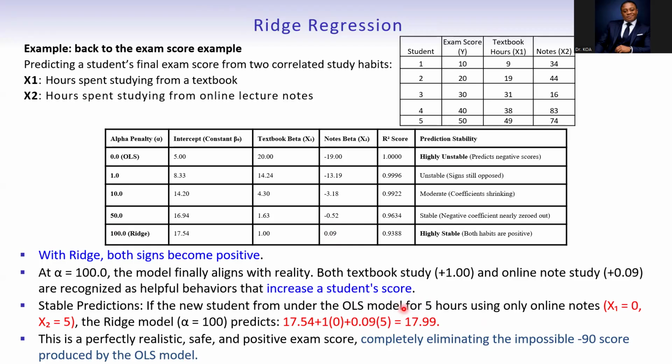So you can see that now the lasso that led to the ridge that led to the optimum answer is a ridge with an R score of 93.88 and a ridge with a beta parameter for textbook as 1 and for the others as 0.09. This is beautiful. We have now moved away from the -90 to a +17 for a prediction. This is beautiful. If it's not beautiful, I don't know what you've eaten.